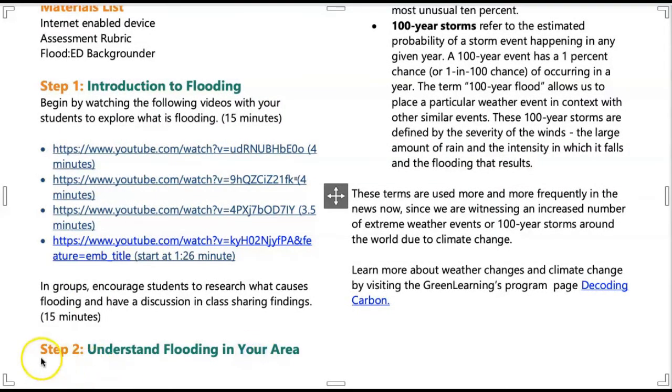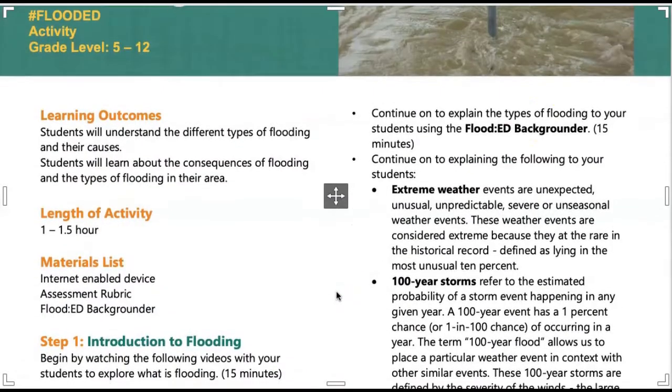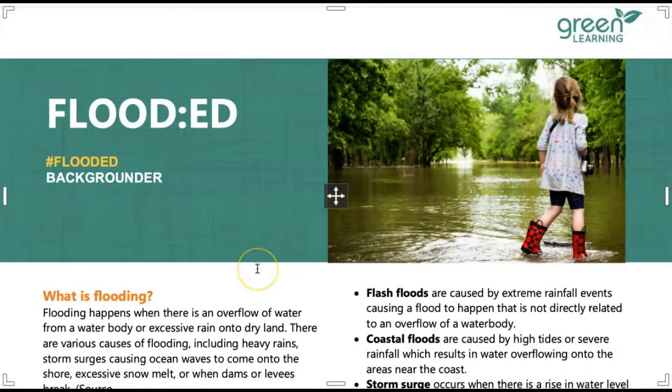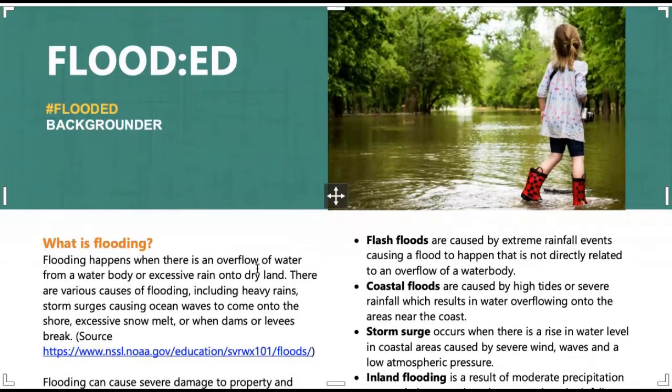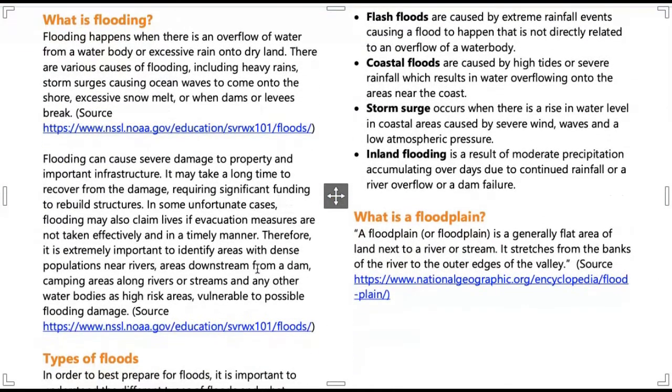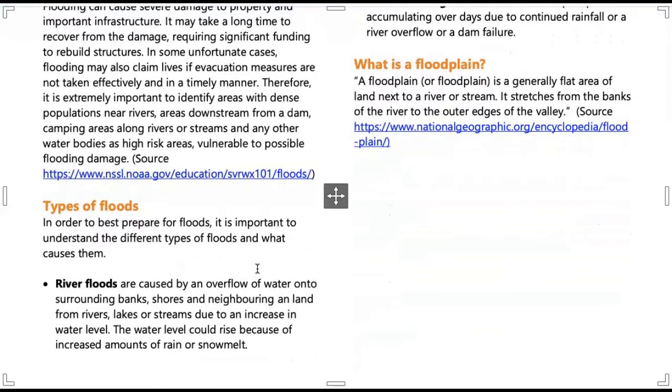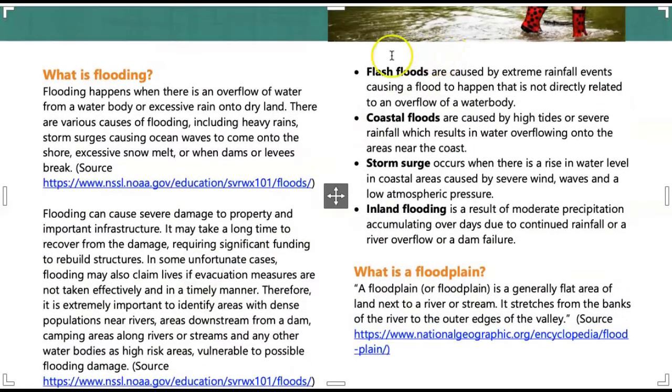Now let's move on to step 2, Understanding Flooding in your area. Please bring up the Flood Ed Backgrounder available for download on the main programs page. Then, please take a few minutes to review the document and discuss the types of flooding, whether in person, in groups, or as a class. Types of floods include river floods, shown here, flash floods, coastal floods, storm surge, and inland flooding.